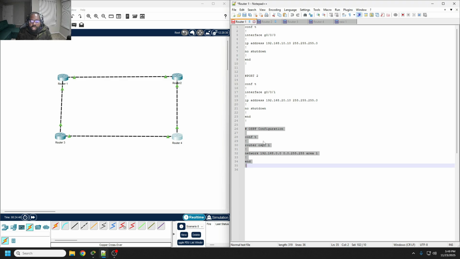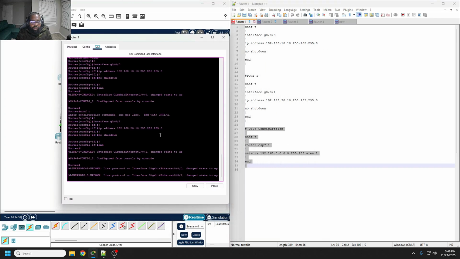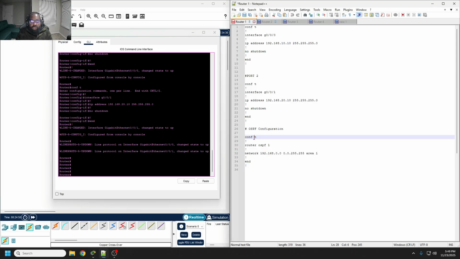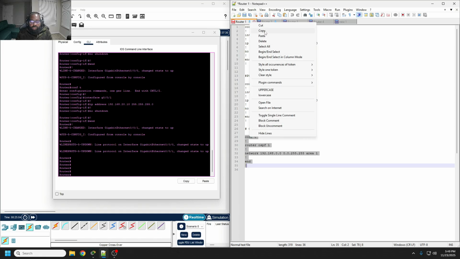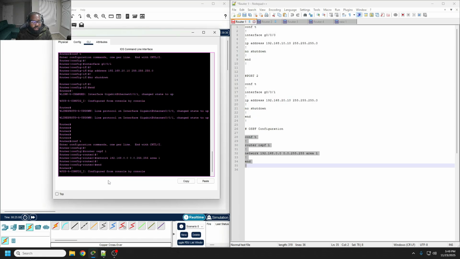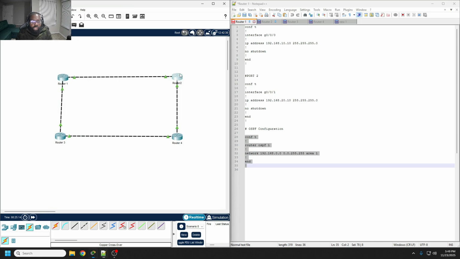So instead of doing it manually, once again, we're going to copy and paste this. So let's begin with router 1. Go into the CLI. I'll move him over here. Okay, we're in enable mode. We're going to copy this bottom piece right here. Paste. All right, she took it. Wonderful.